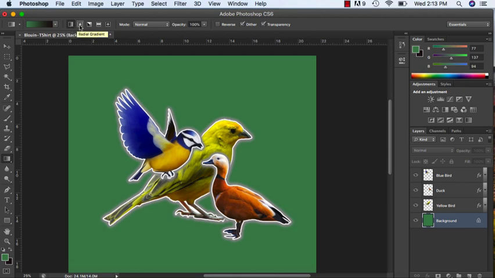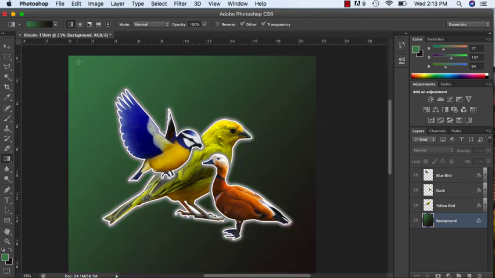I also have linear gradient, radial gradient, angle gradient, reflected gradient, and diamond gradient. And you have your opacity, you have your reverse, dither and transparency, and your opacity values. So there's a lot you can play around with. I'm just going to make an angled gradient. So it went from the green to the black. If I want to go straight down.